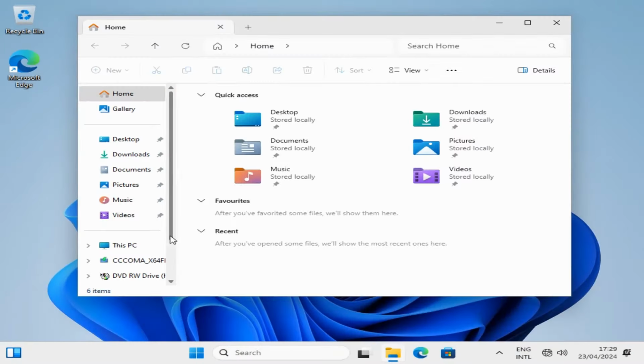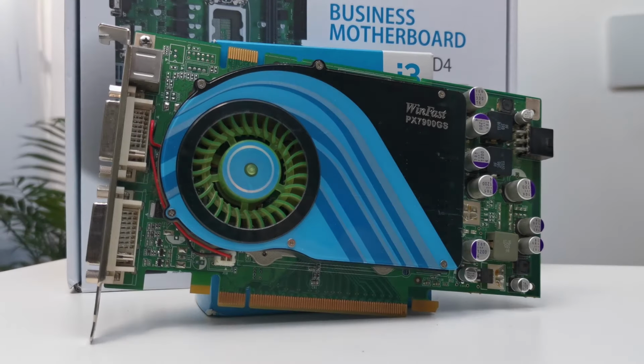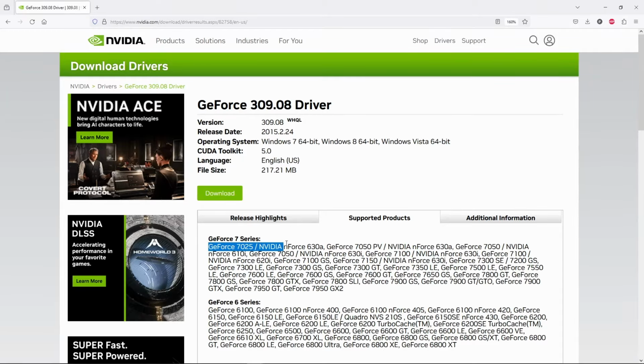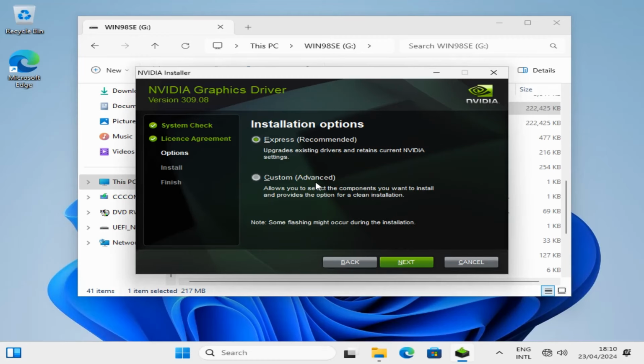Let's start with the GPU. I'm using a 2006 GeForce 7900 GS, which is compatible with Windows 98, but will it work with the latest Windows 11 64-bit? Well, if we use Windows 8 64-bit drivers released in 2015, we can simply install this card in Windows 11. No tweaking is required.